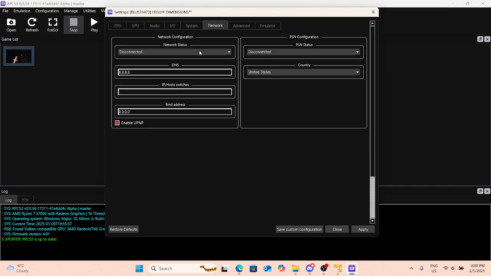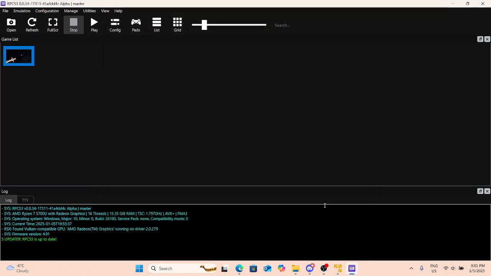You're gonna go to network. Make sure all of these are disconnected, okay? The network configuration and the PSN status. So when you're done, you're gonna go ahead and click apply and save custom configuration. Just like so.